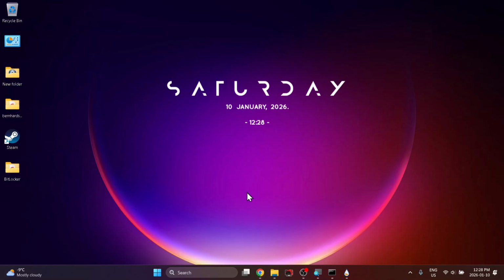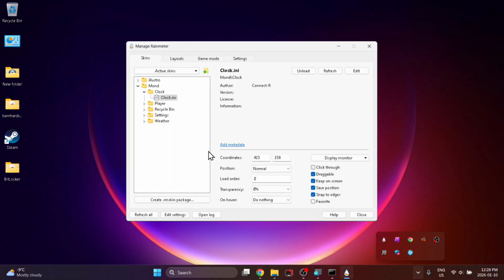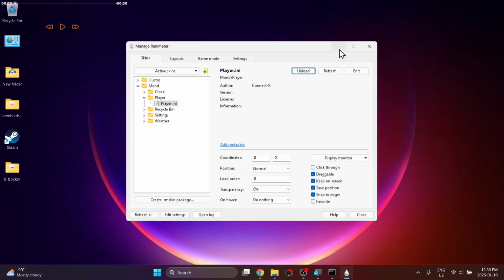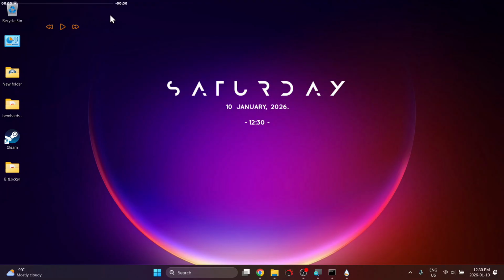So one thing that is slightly different from other apps is that Rainmeter shows up in this little icon tray down here. So you always got to open it up that way. And whatever you download, just like Mond did right here, is going to show up in this list. I just did the same thing for player, and now I have the player right up here.